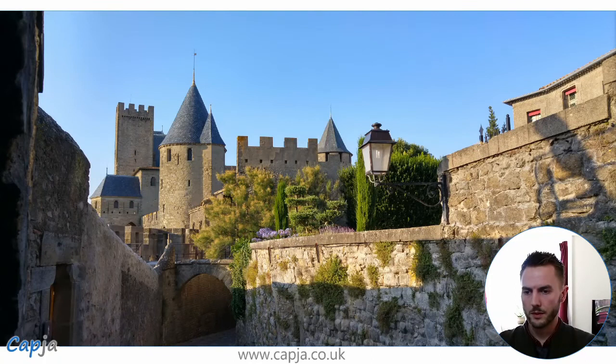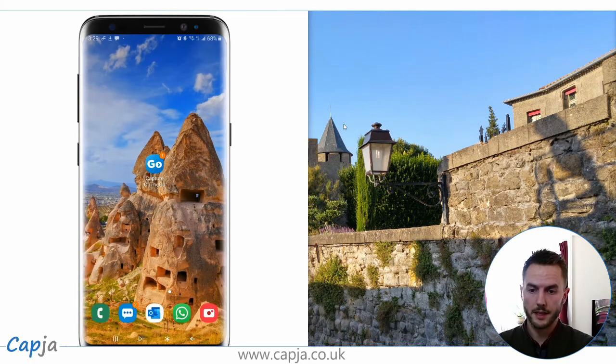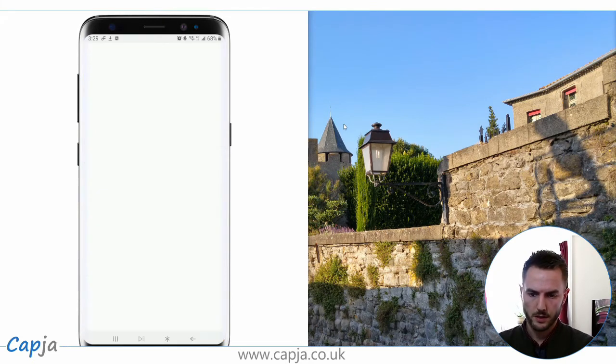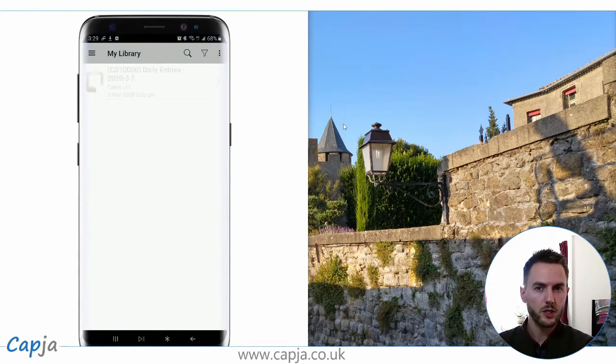Now, moving over to my mobile device, I've just received a text message to say that I've got a contract sitting in my Capja on the Go app. You don't have to do text messages, but it is something extra, and it can be a two-way thing if you want a response service on that texting. So this is the app.